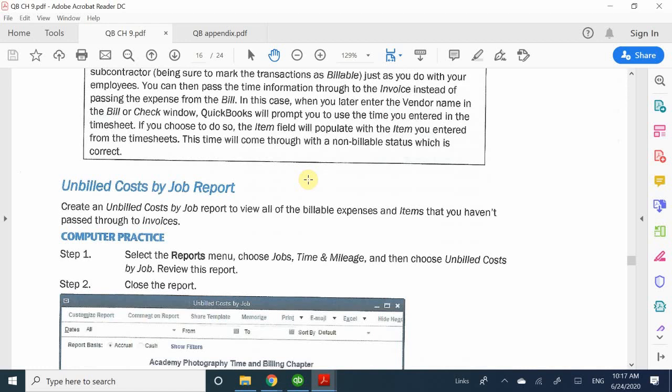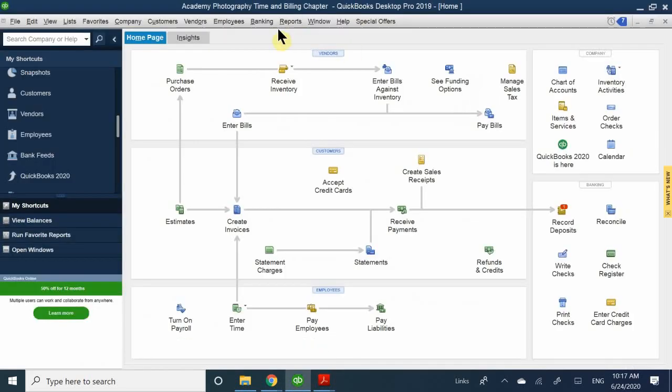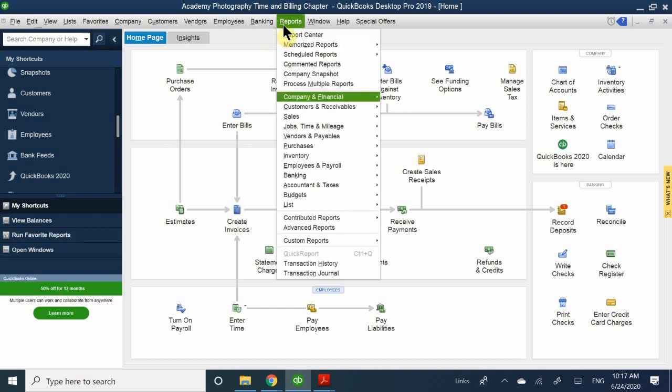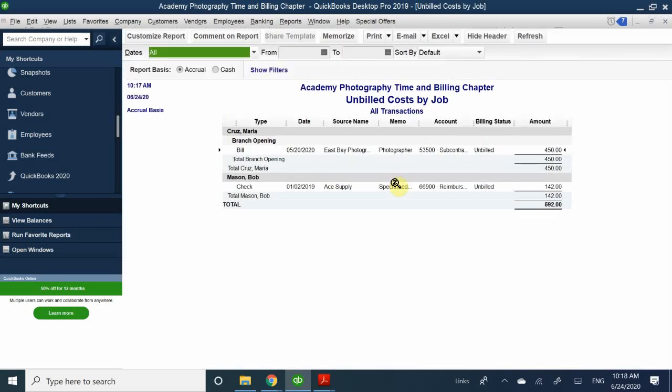Now it's asking for unbilled costs by job reports. So again, you'd be able to go to the reports menu, and you could go to job time and billing, and let's see if they have that. Unbilled cost by jobs. Okay.